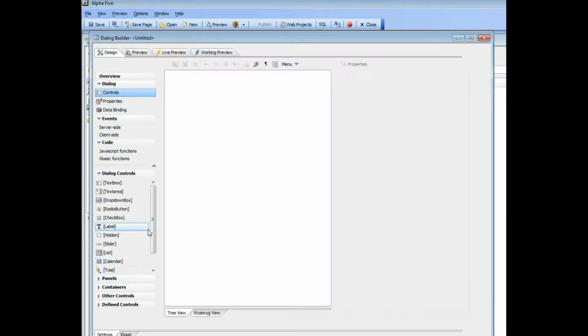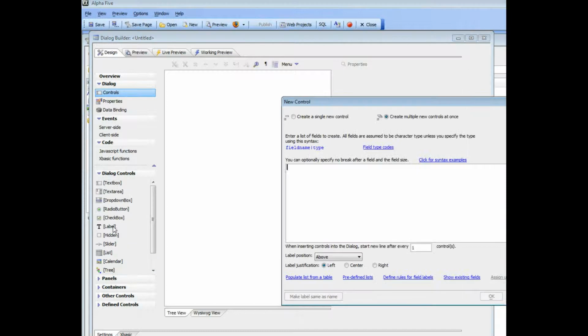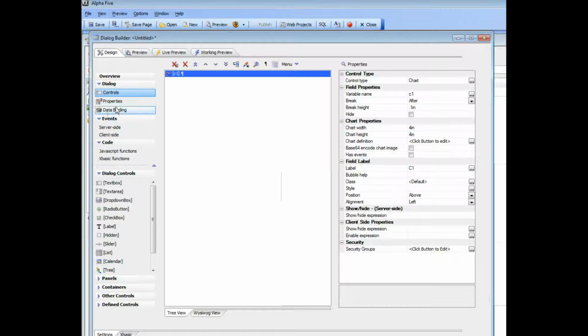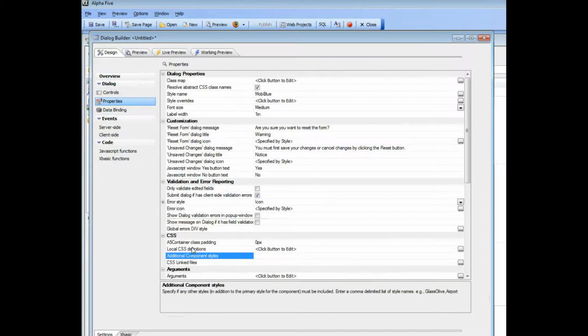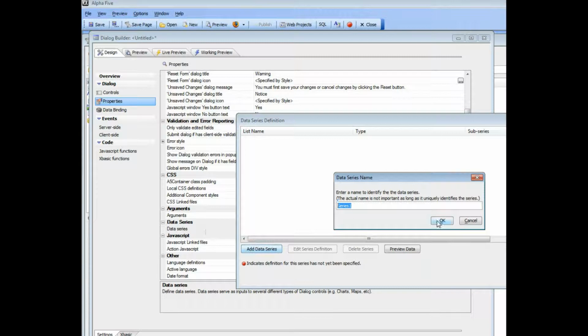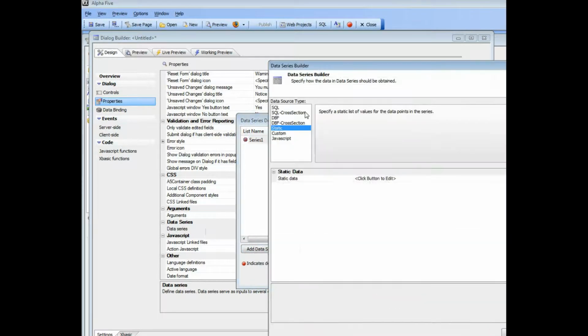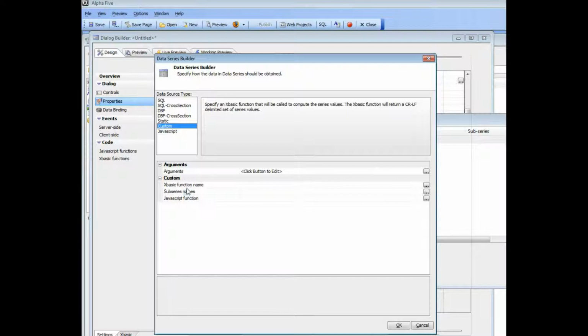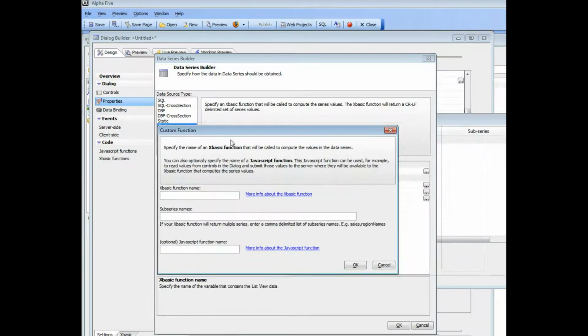and go over to controls, and then choose a chart, and we'll just call this again say chart number 1, and then go now back to our properties and define a data series which we'll call series 1 again, and then we'll edit our series and we'll choose custom, and then we'll go ahead now and specify the name of the XBasic function that we're going to call.